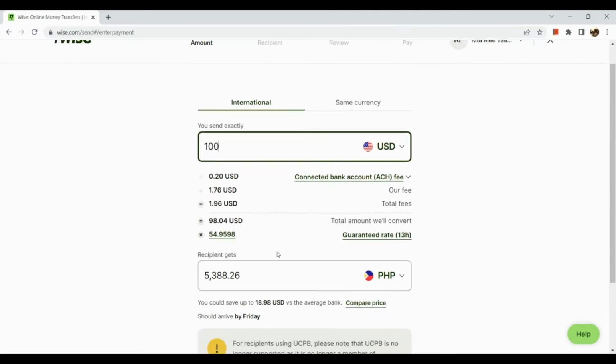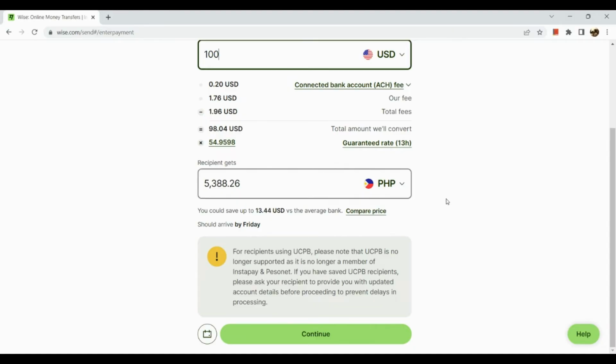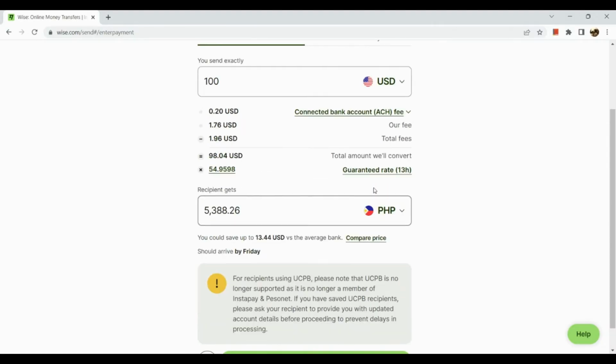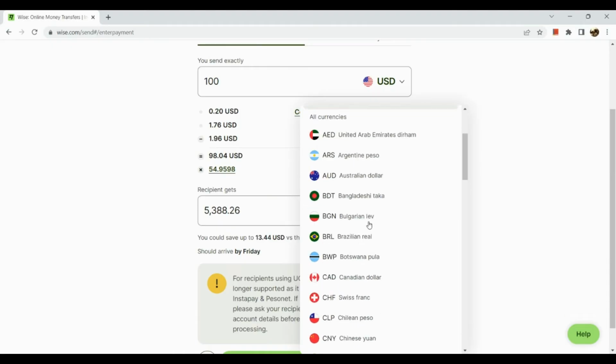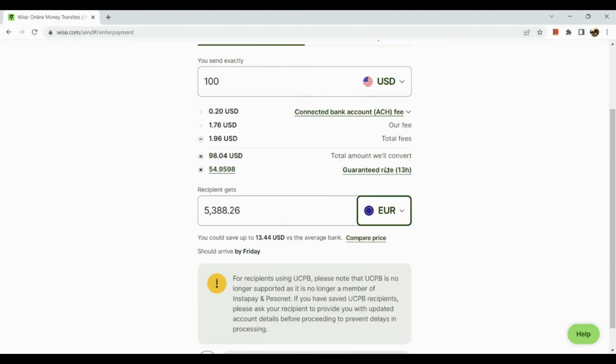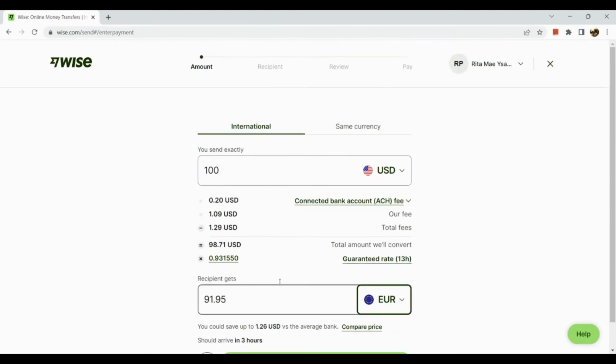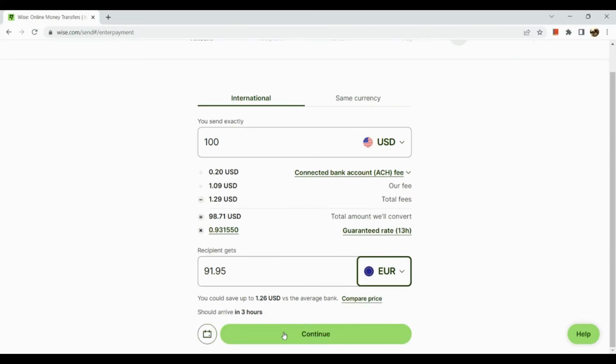So for example, $100, and then it will be for like a Filipino currency, or also you can change the currency, like for example, euro. So there, now all we need to do is to click on continue.